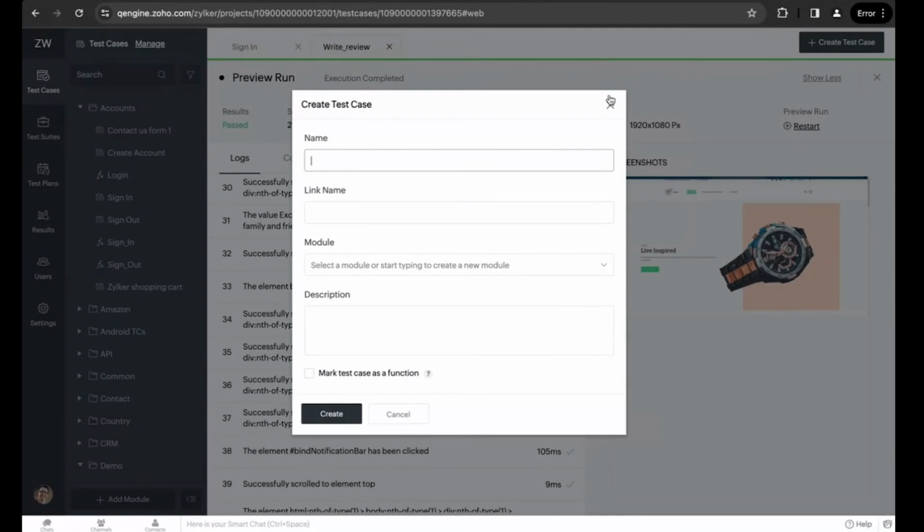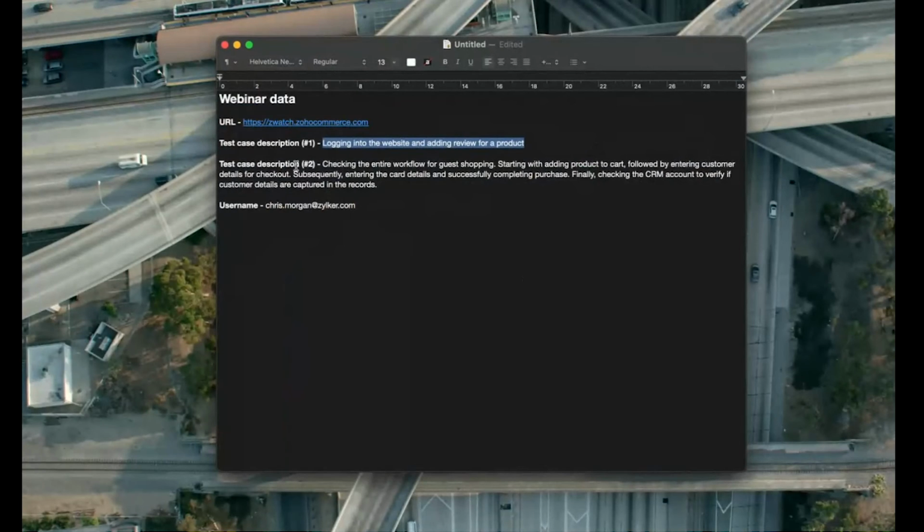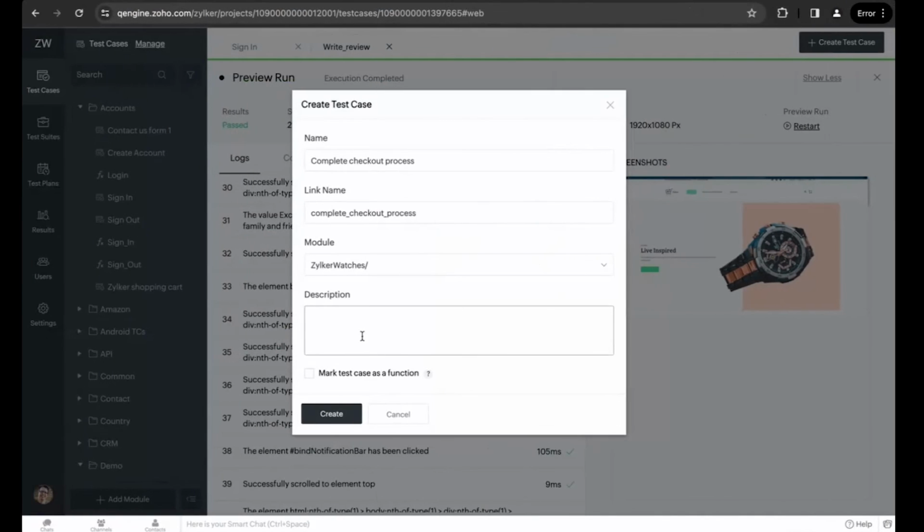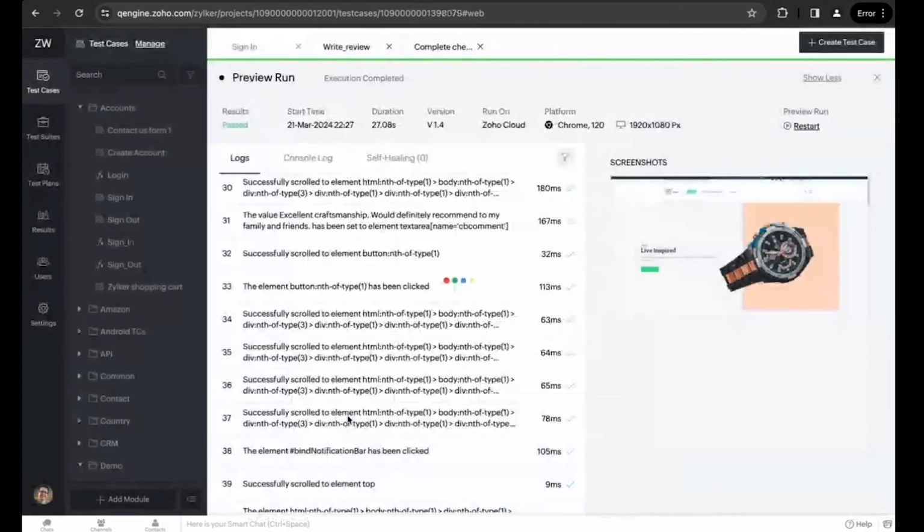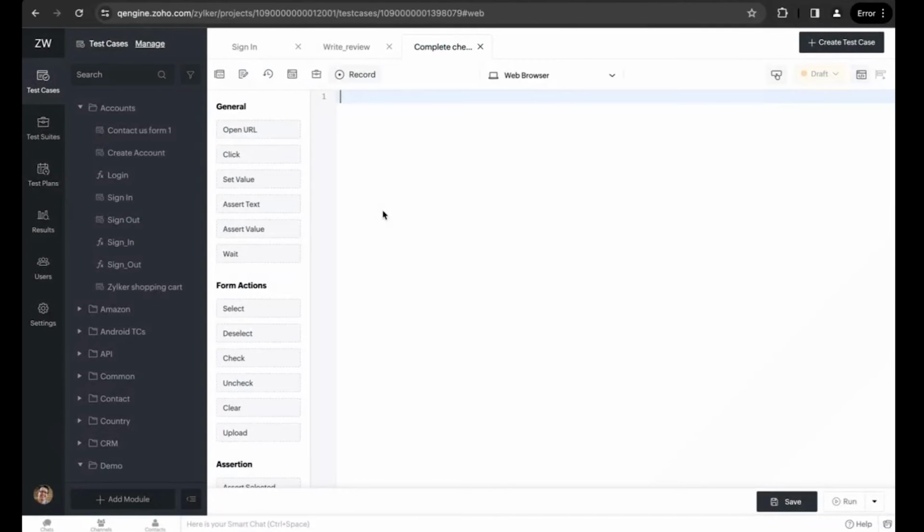For the second use case scenario, we of course need to create a test case. In this case, I'm just going to call it complete checkout process, because I want to check the entire workflow. Of course, I want to keep it inside Zilker Watch. And for the description, I'm just going to quickly copy the description from here. I'm creating a new test case. So I've created a new test case.